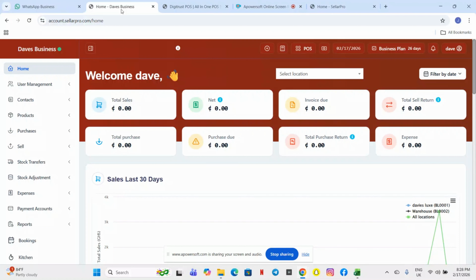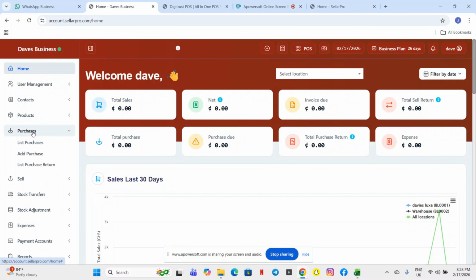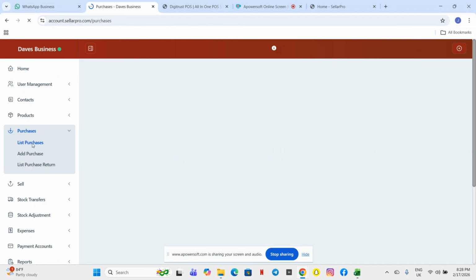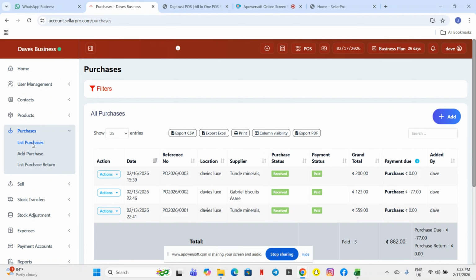How to add a new purchase onto your POS software. So to be able to add a purchase, you first go to the purchase feature on your software, and then you go to list purchases. When you go to list purchases, you see the list of all the purchases that you've already added onto the system.